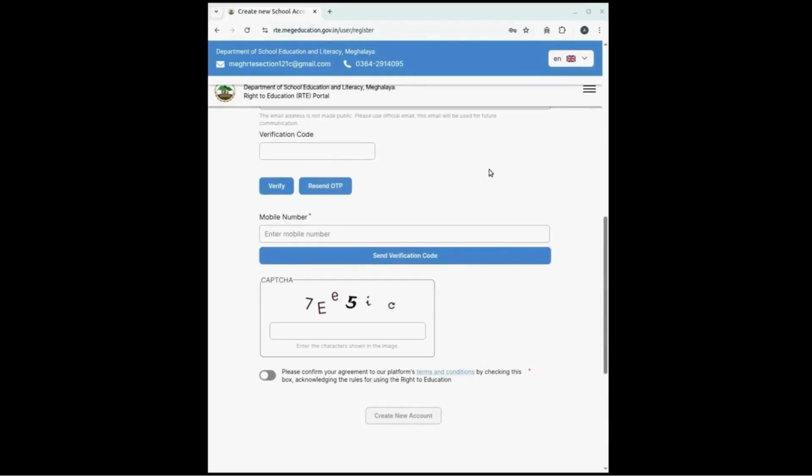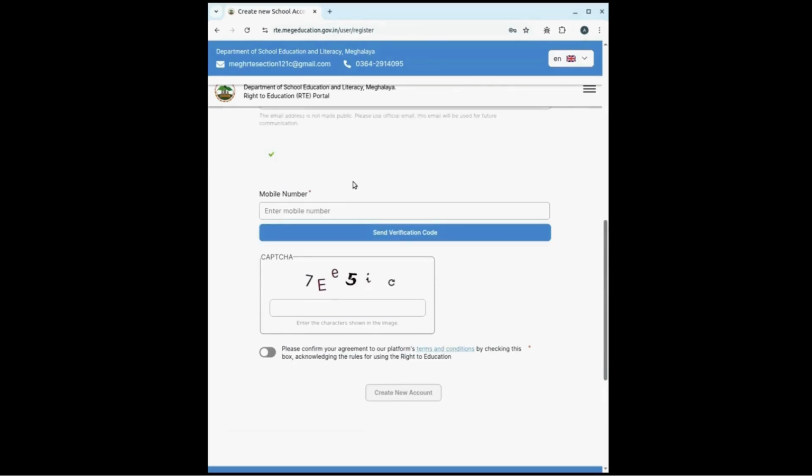When you click on the verify button, a verification code will come to your email ID. Check the verification code and add it in the code field. When you click on verify, your email will be verified. Then click on the send verification code button.